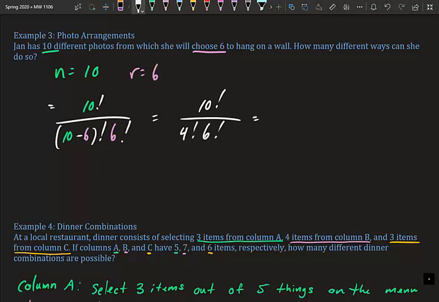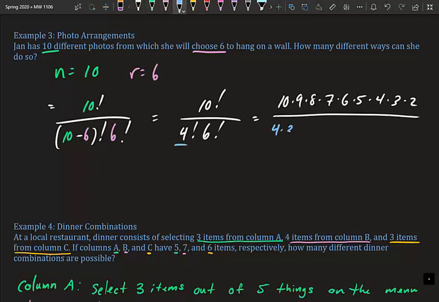So 10 factorial is 10 times 9 times 8 times 7 times 6 times 5 times 4 times 3 times 2. And on the bottom, we have our 4 factorial, so 4 times 3 times 2. And then we have our 6 factorial, so 6 times 5 times 4 times 3 times 2. All right, we could do some canceling. We could do 6, 5, 4, 3, 2. There is more that you can cancel. If you see it, you see it. It's cool if you don't.